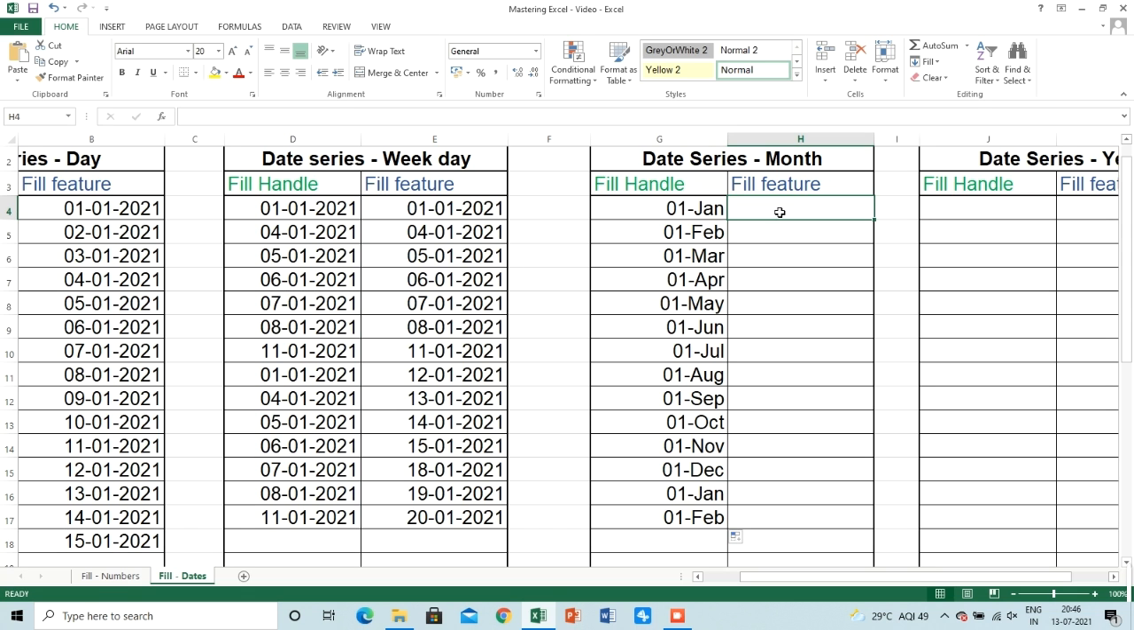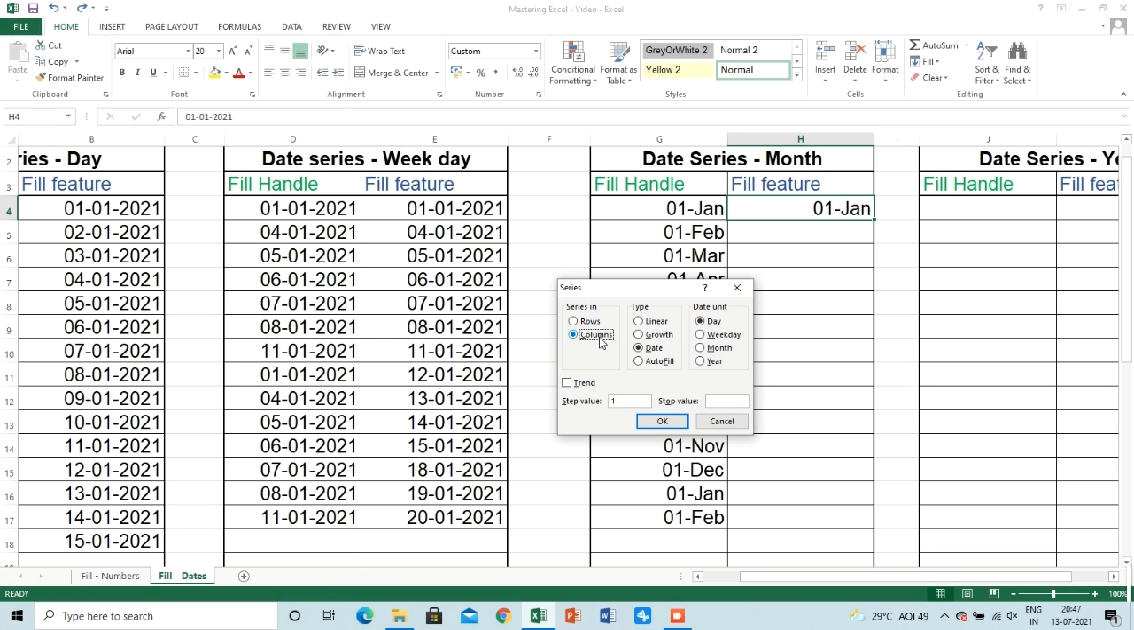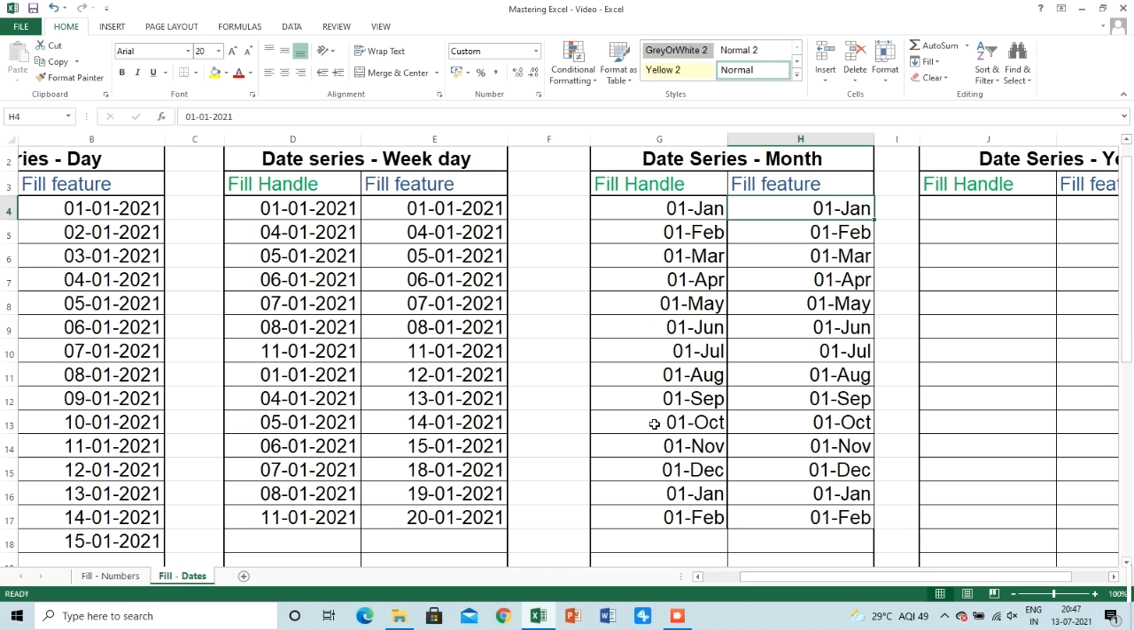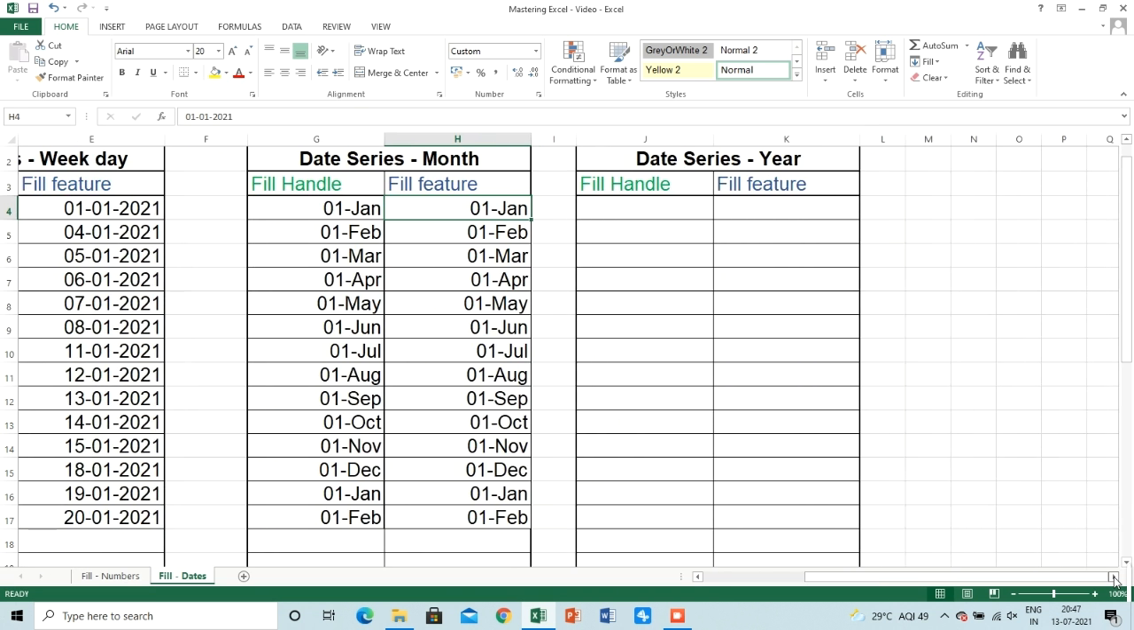Let's try it with fill feature. I'll go to editing, fill and series, date and month for columns. Step value is again 1. I'll say OK. And the data is for months here.